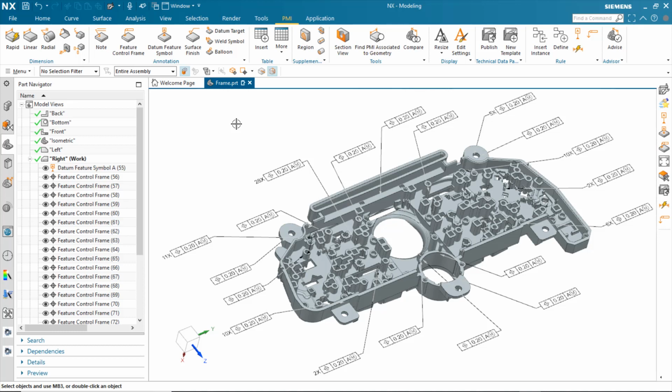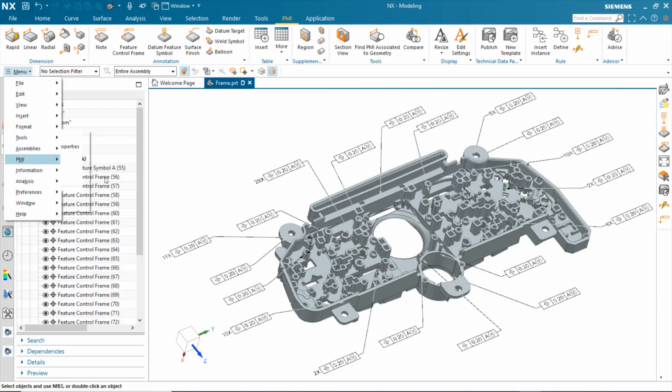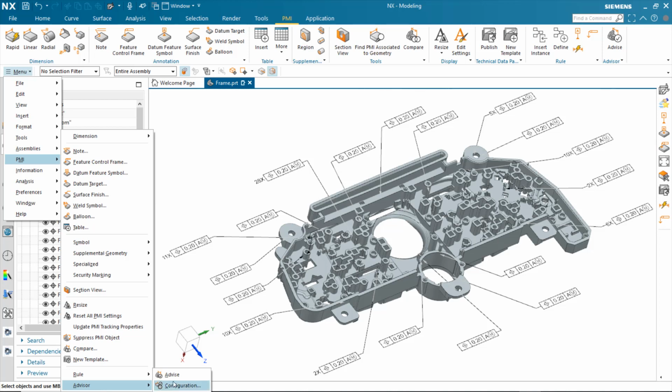Okay, I'm going to go in and use the PMI advisor on this part and show you how it can be used to validate the PMI that was created. I'll start by going in and bringing up the advisor configuration dialog.